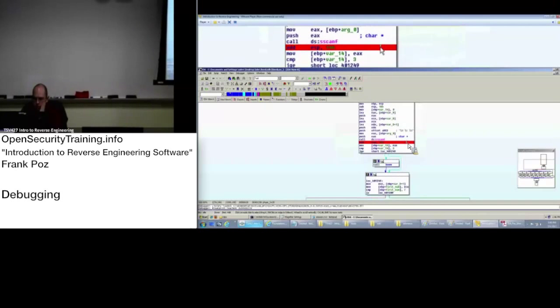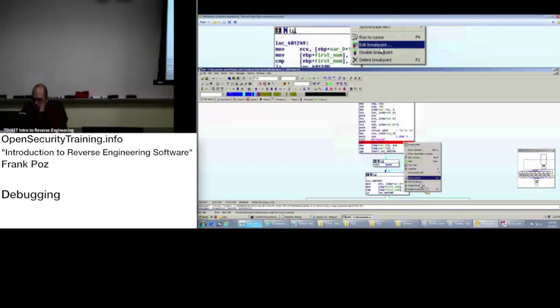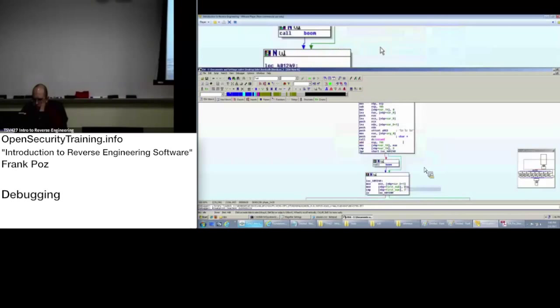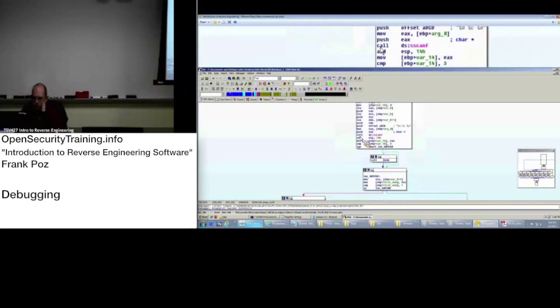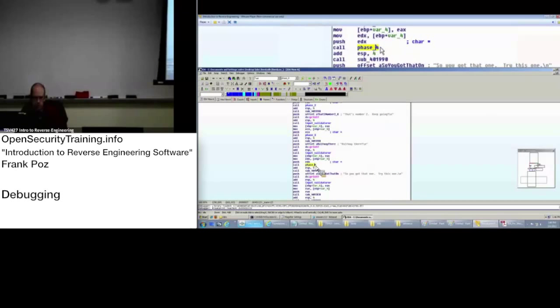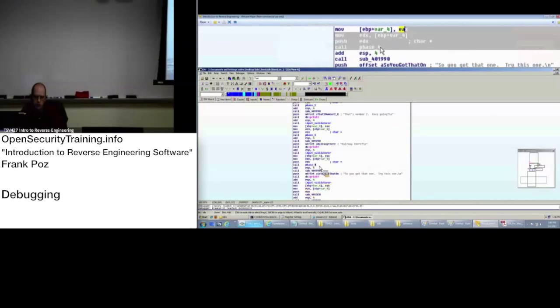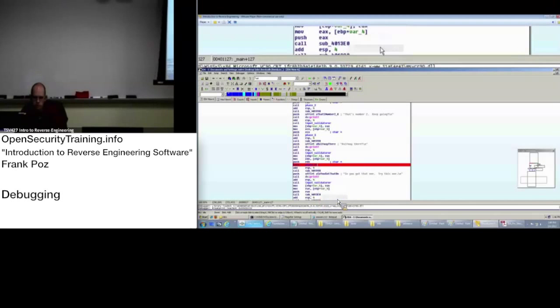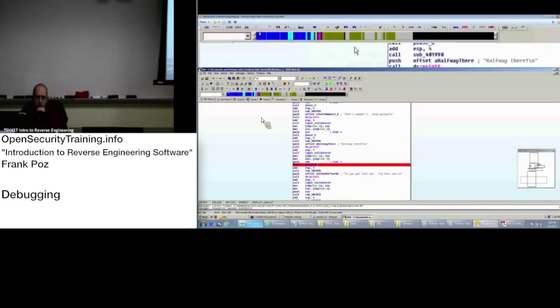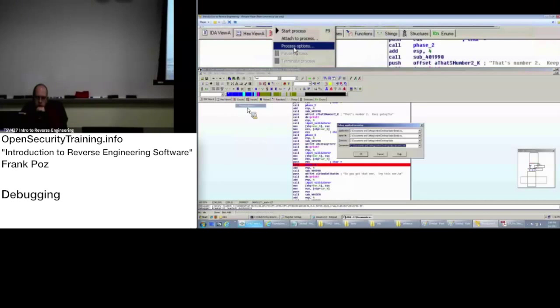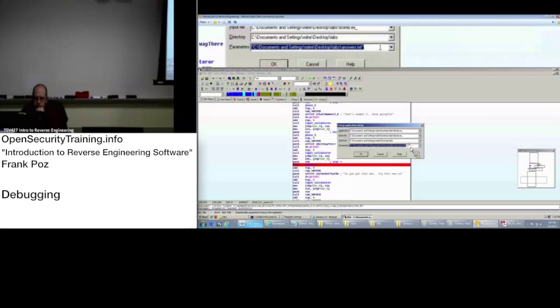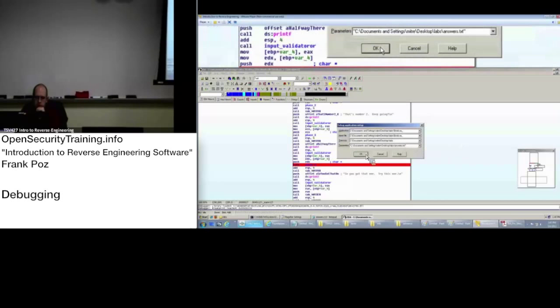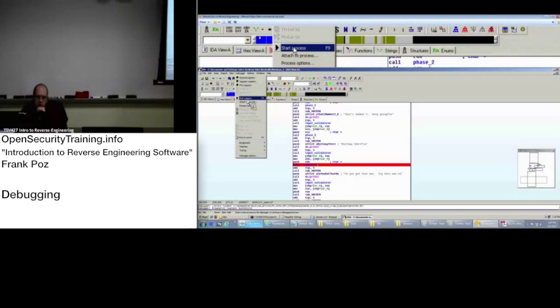So what I want you to do is, I'll remove this. Go to your phase four, go ahead and set a breakpoint. Make sure that you know how to step into. Set a breakpoint here on that call to phase four, and set up your parameter to use your answers file, and then go ahead and run it.